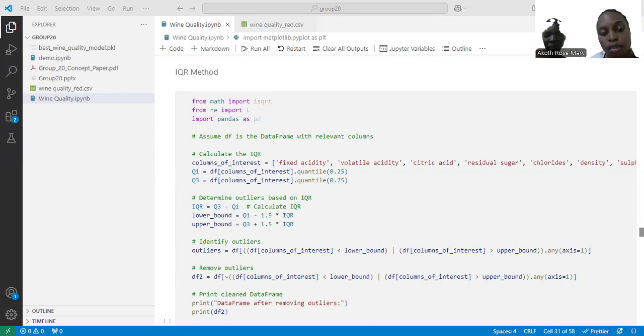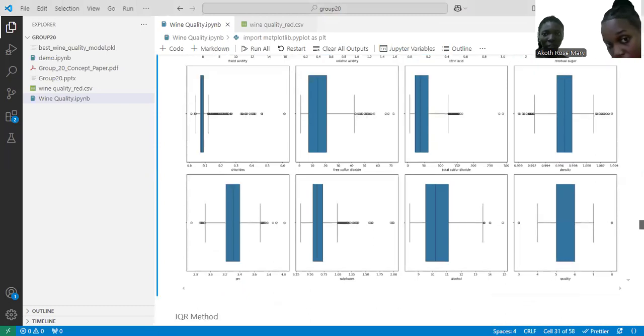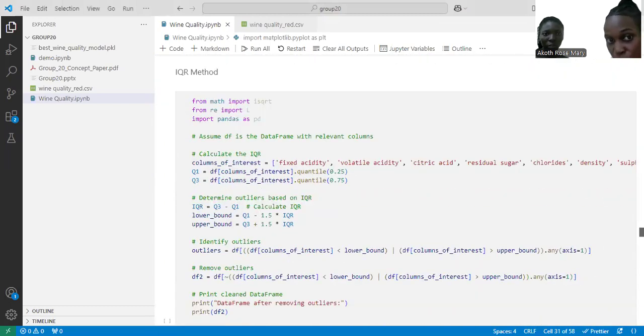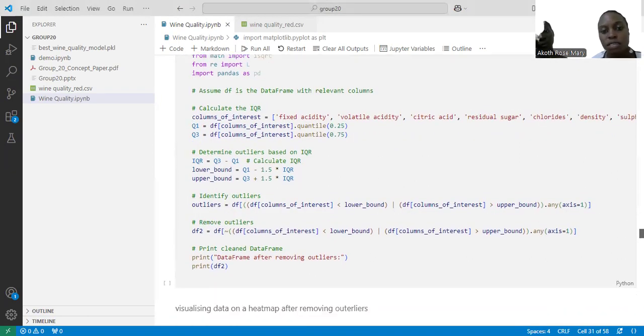As my colleague said, he has talked about the outliers. The method we use to work on those outliers is the IQR method, which is the interquartile range method. This is the code for it.